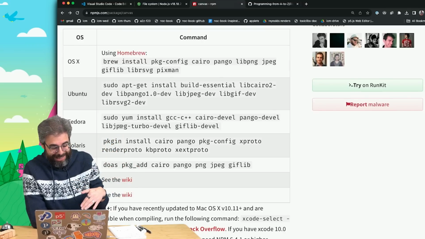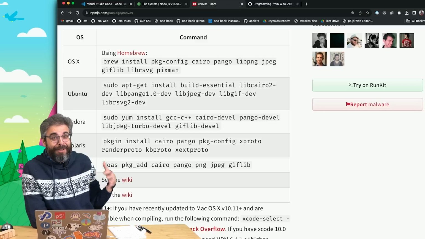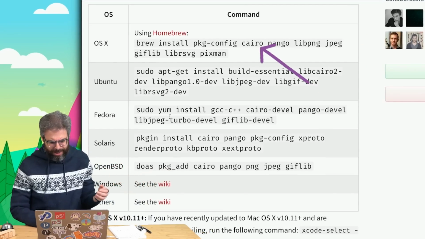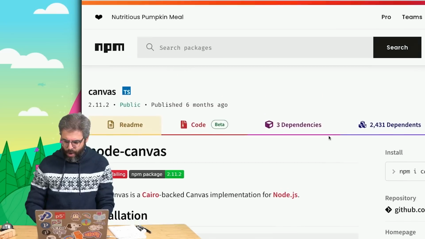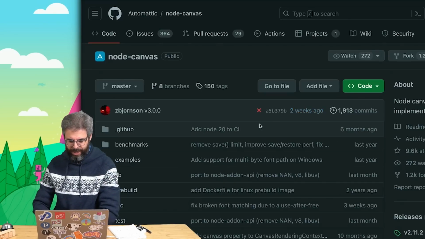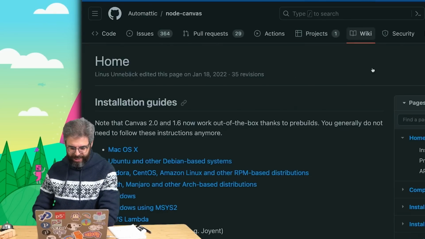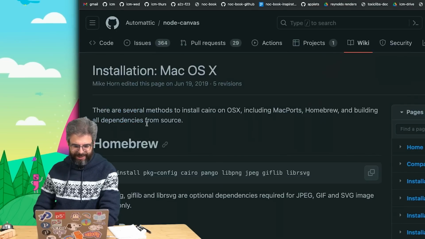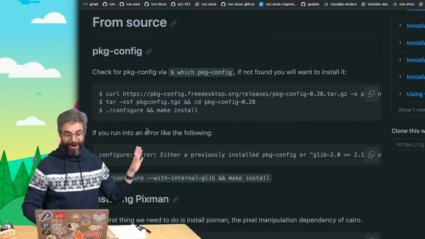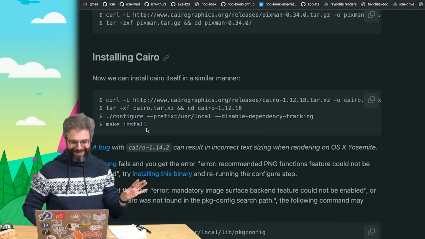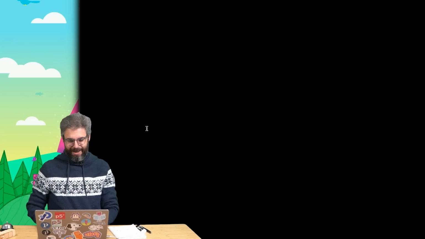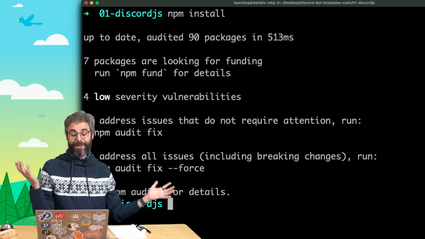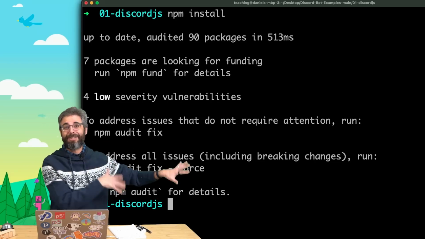So it turns out that for this Canvas package, I don't know why I'm covering this in this video, we'll come back to it later, you need to have some other stuff installed on your computer for it to work, namely this other thing called Cairo. And in fact, if I go over to the GitHub repository and look under Wiki, under installation guides, under Mac OS X, there's more information about other things I need to install that are here, which I just did. And then now, if I do npm install, everything works.